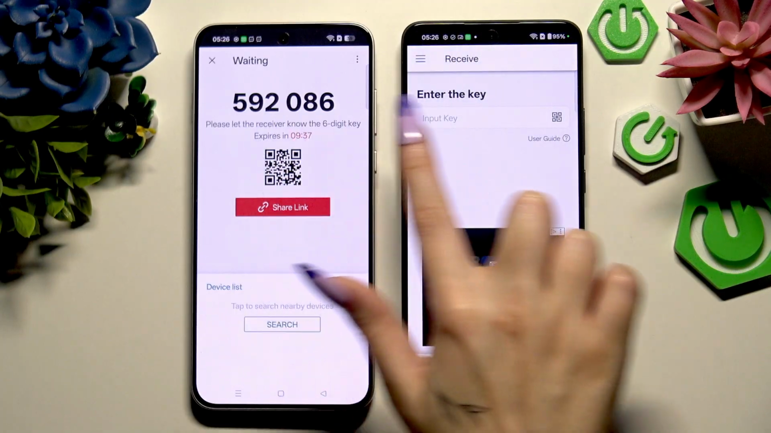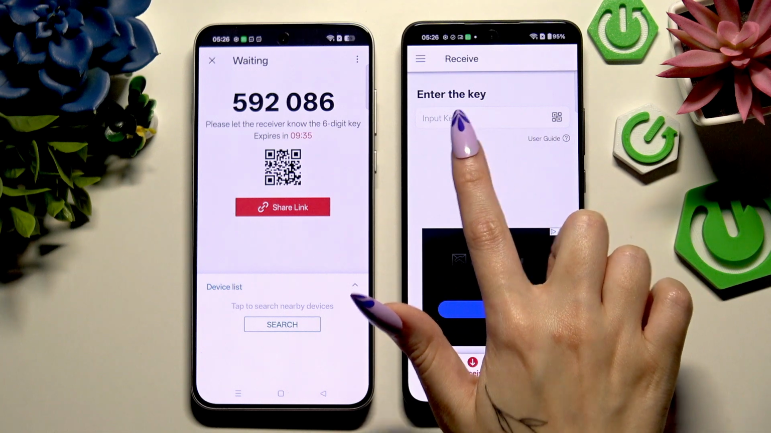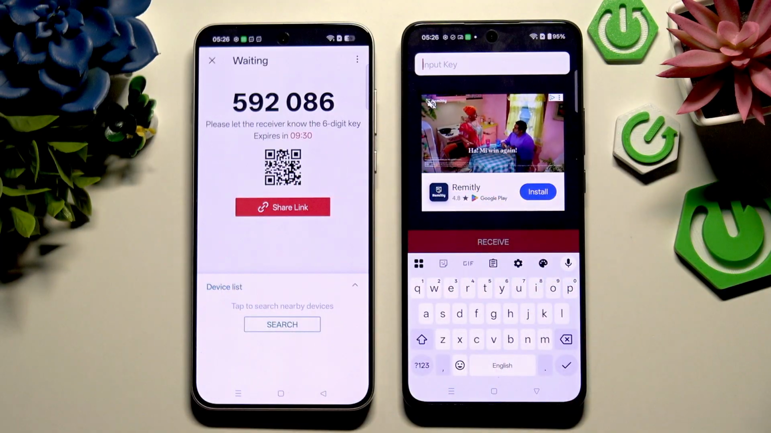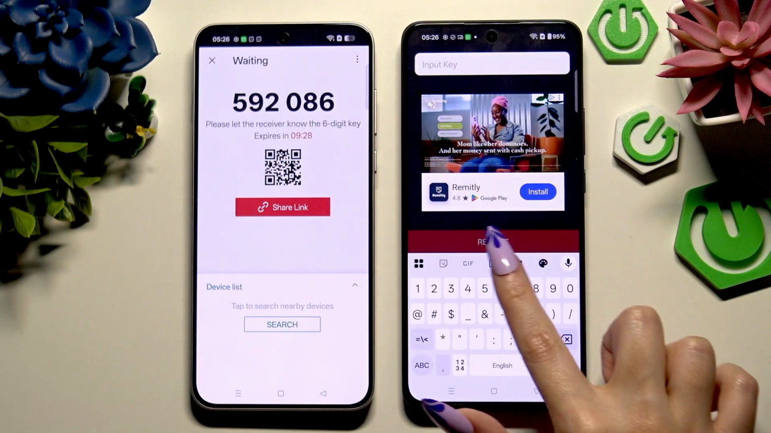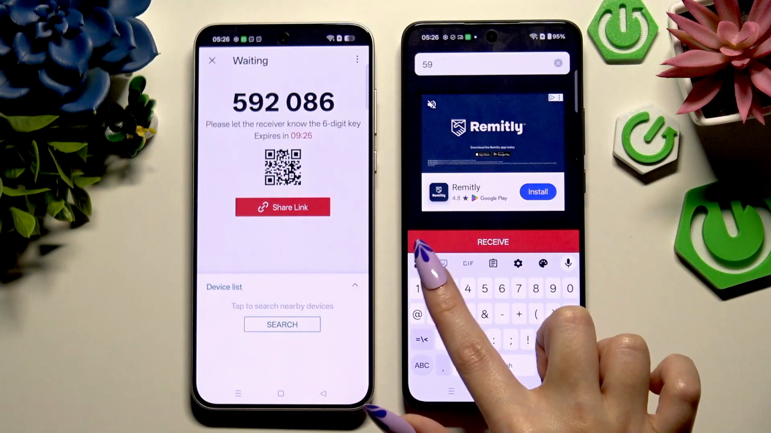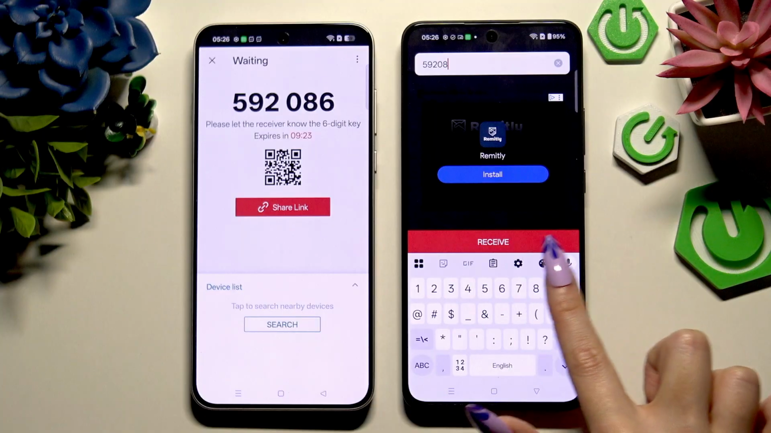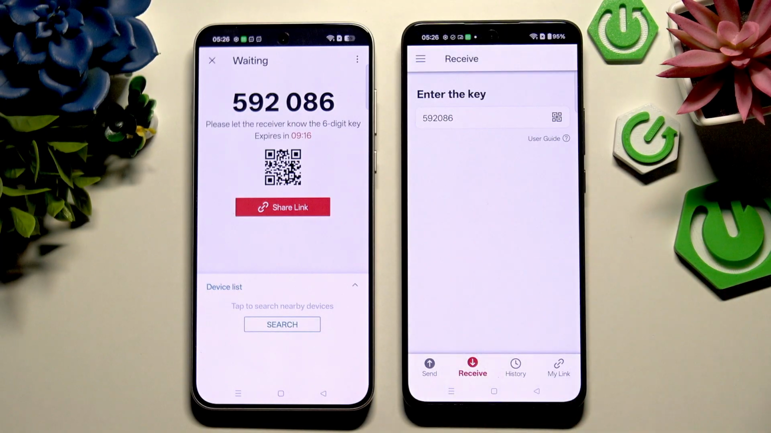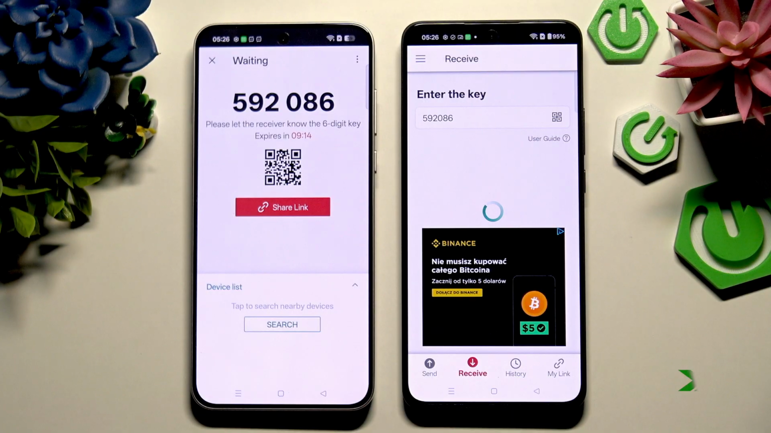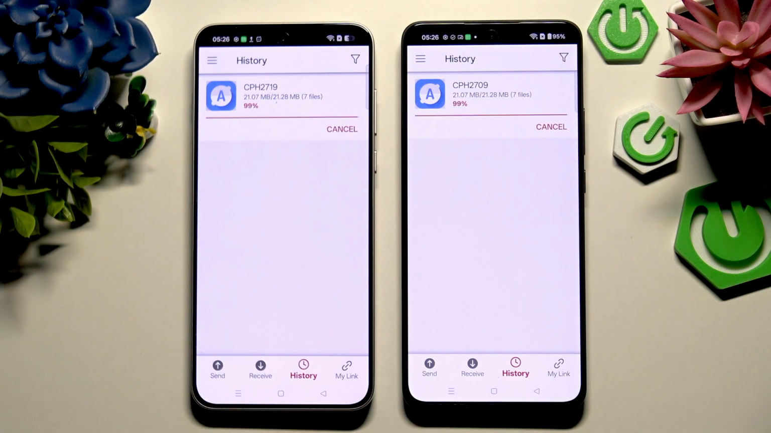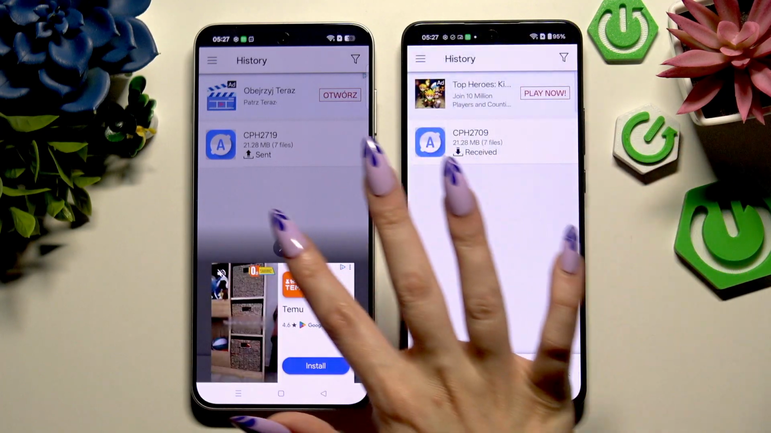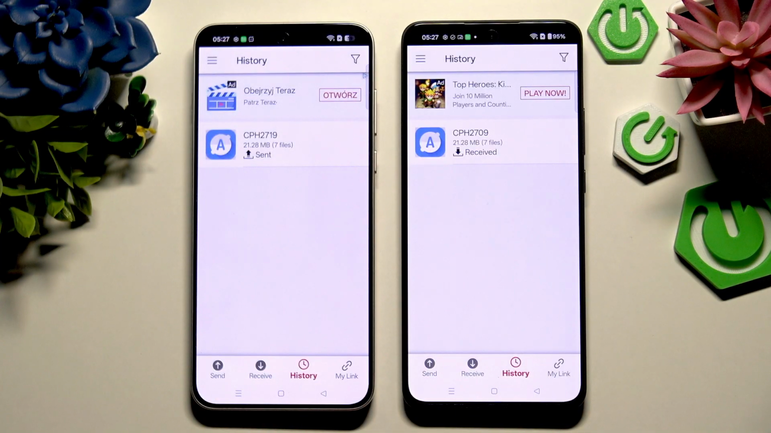To input this key, hit Input Key section below, enter the key. Type in all of those numbers in correct order before they expire. And hit Receive button to connect. Close our ads, and as you can see after that, my files were successfully sent.